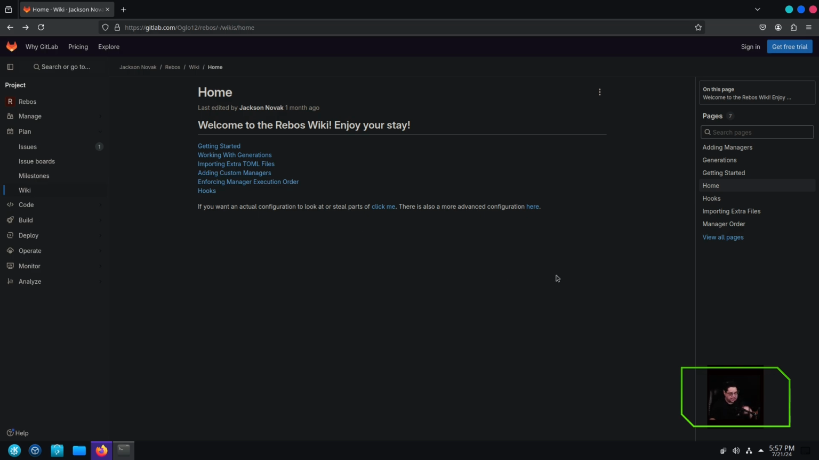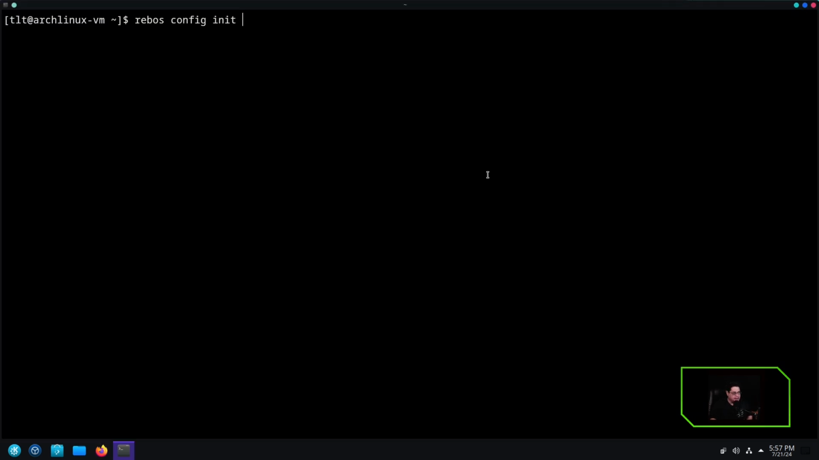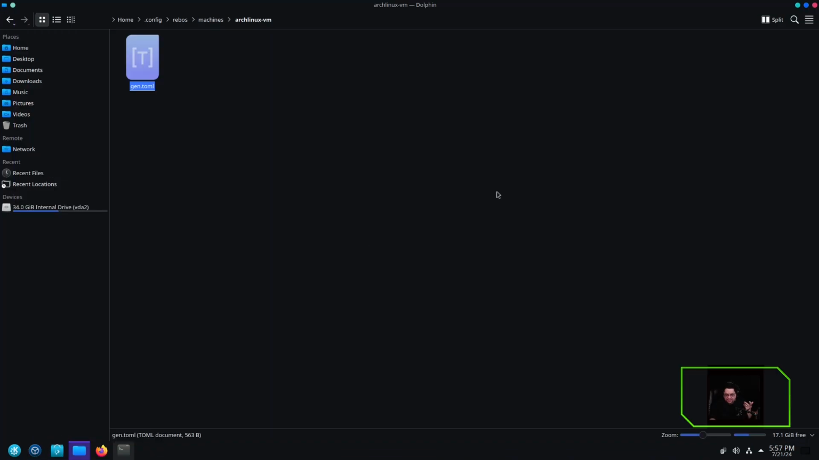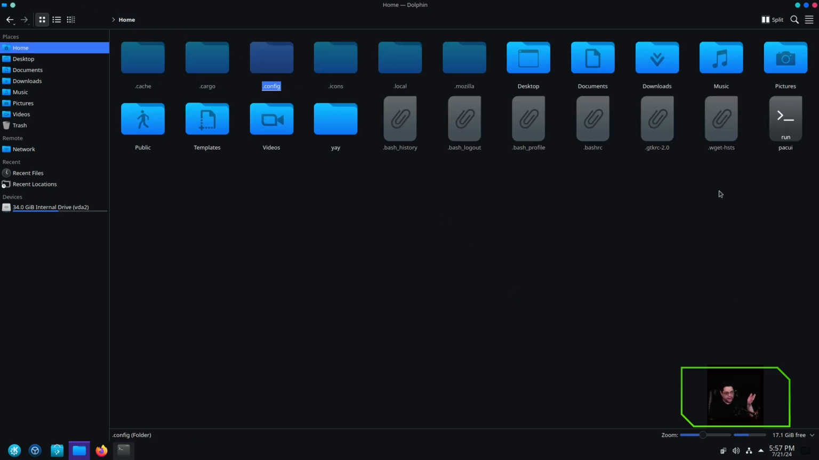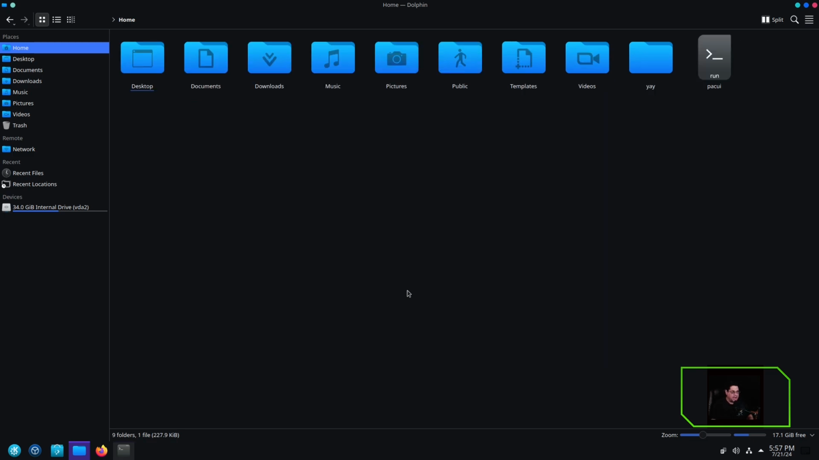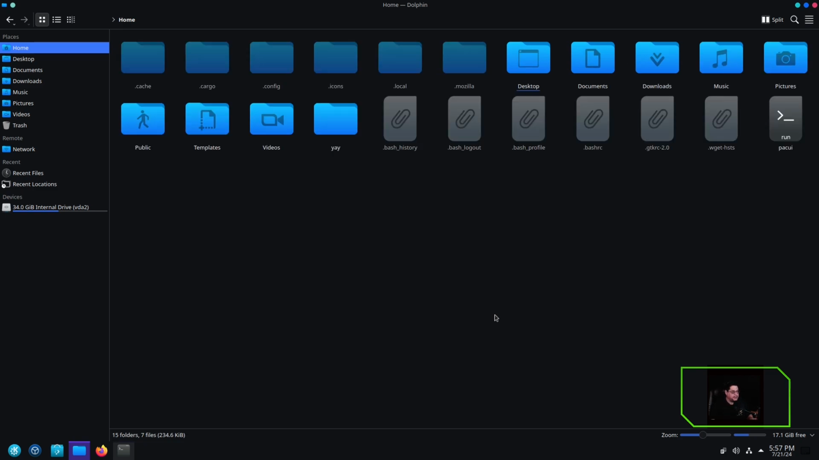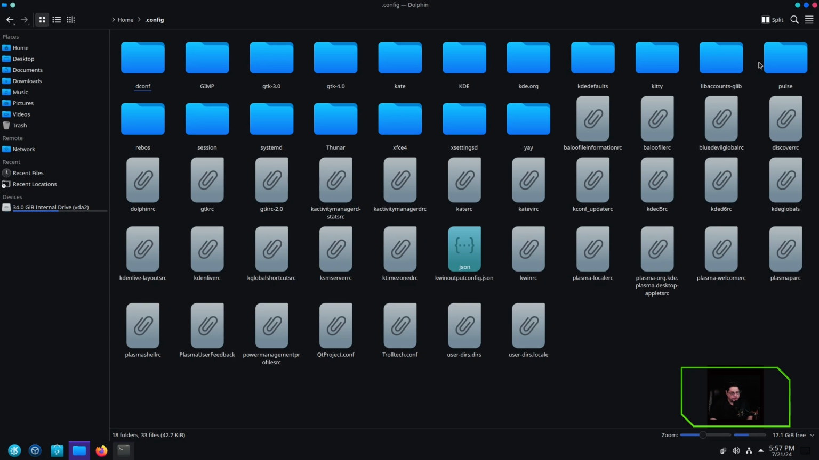actual documentation for this. So we're going to go ahead and close out of this, and then minimize this a little bit. Now we're going to open up Dolphin or whatever file manager you have. I actually have Dolphin. Some of you will not see your dot files, and this is important because if you're new to Linux, you're going to want to see these. So hit Control and H, and it will automatically unhide your dot files in your file manager. Now go to dot config, and go to the Rebos folder.